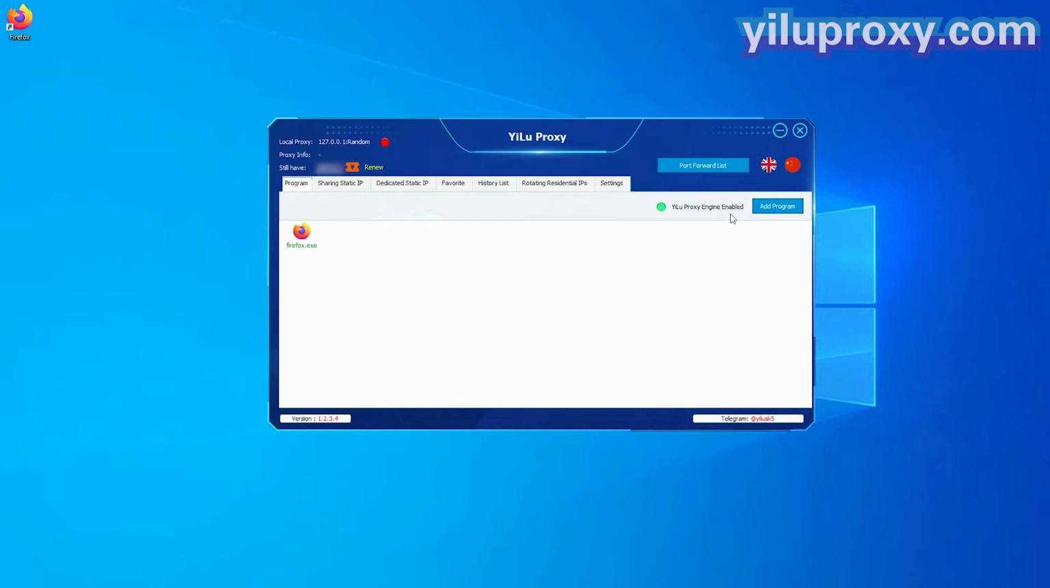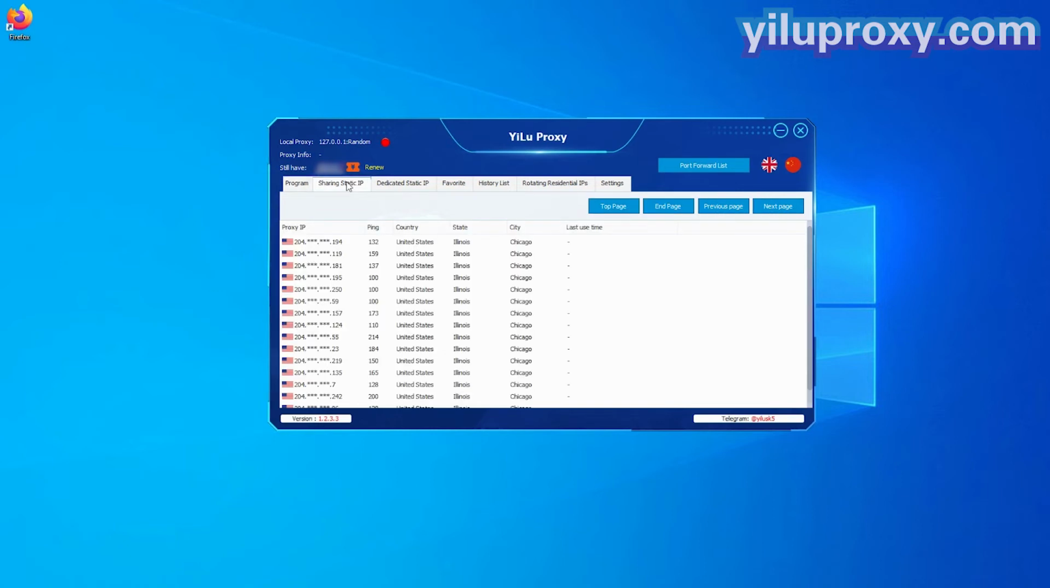Click Sharing Static IP. You can see the list of static proxy IPs. The IPs in the list are shared IPs, available for 24 hours, and can be renewed after expiration. Select one of the IP lines. Right-click and select Connect. The information of the proxy IP will be displayed in the upper left corner this time, including local proxy and proxy info. When the light turns green, you can access foreign websites, such as Google search page.